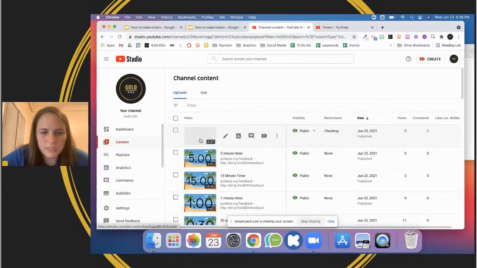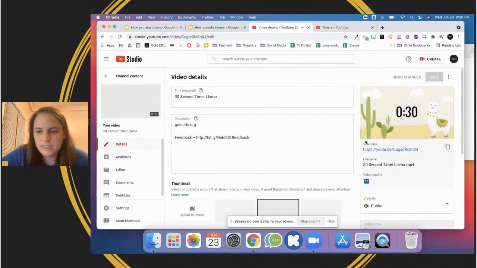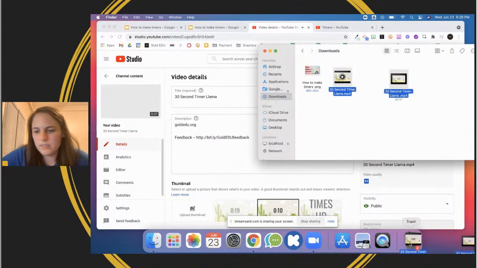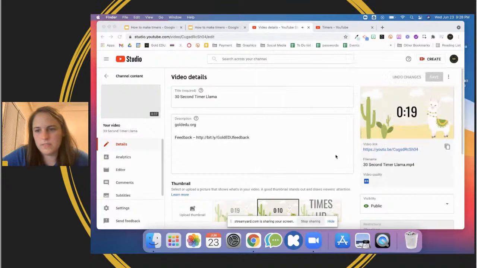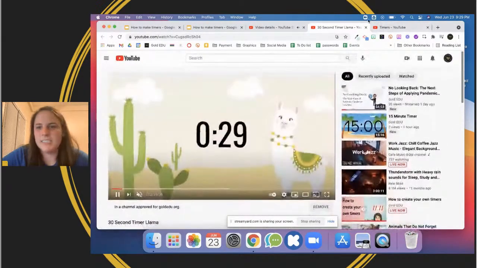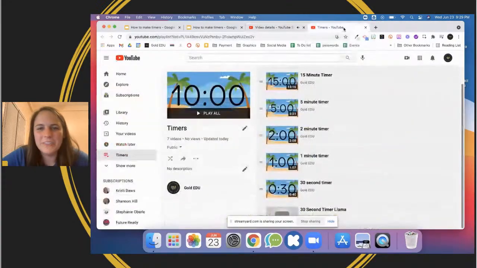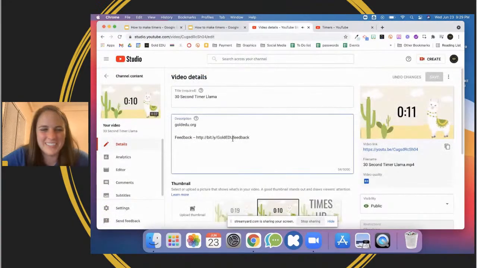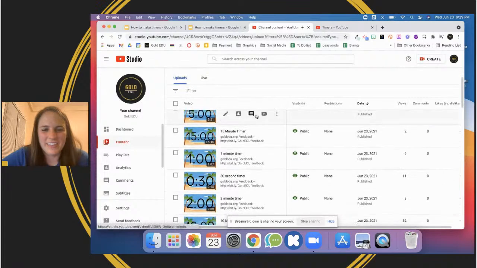Okay, let's see if my llama's done. Yep. And so there is our countdown 30-second timer for our llamas. Oh, that's so fun. Okay, I'm addicted now. This is going to be bad. Hopefully Paula can maybe add these to her site, some of these different llamas. Okay, I'm gonna stop now.